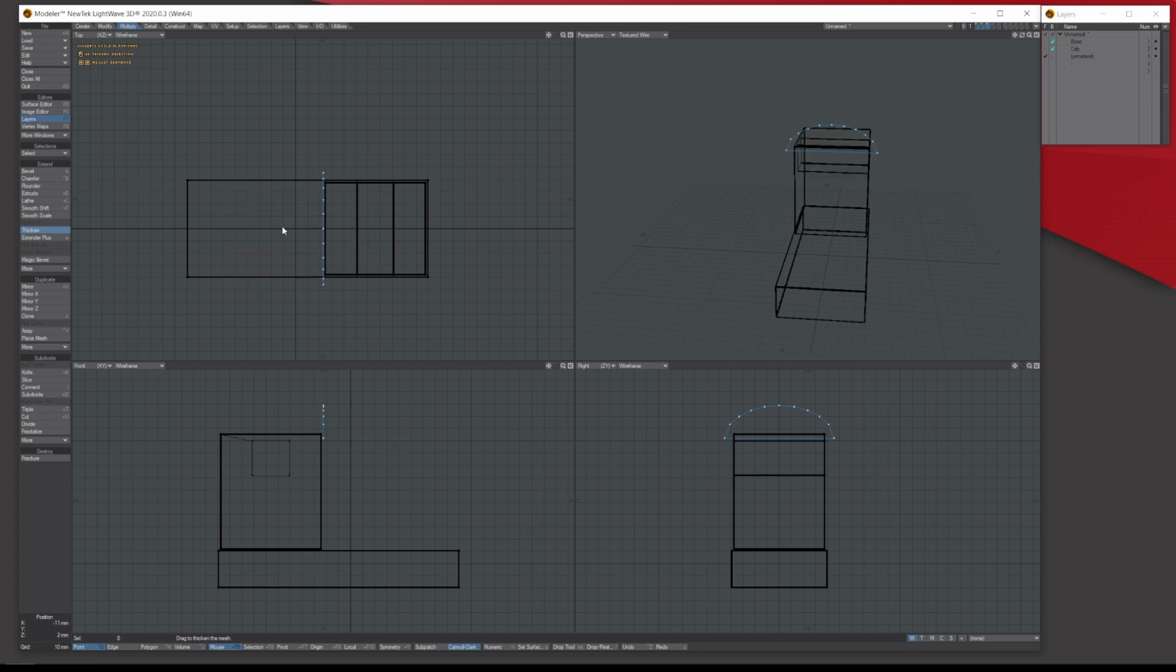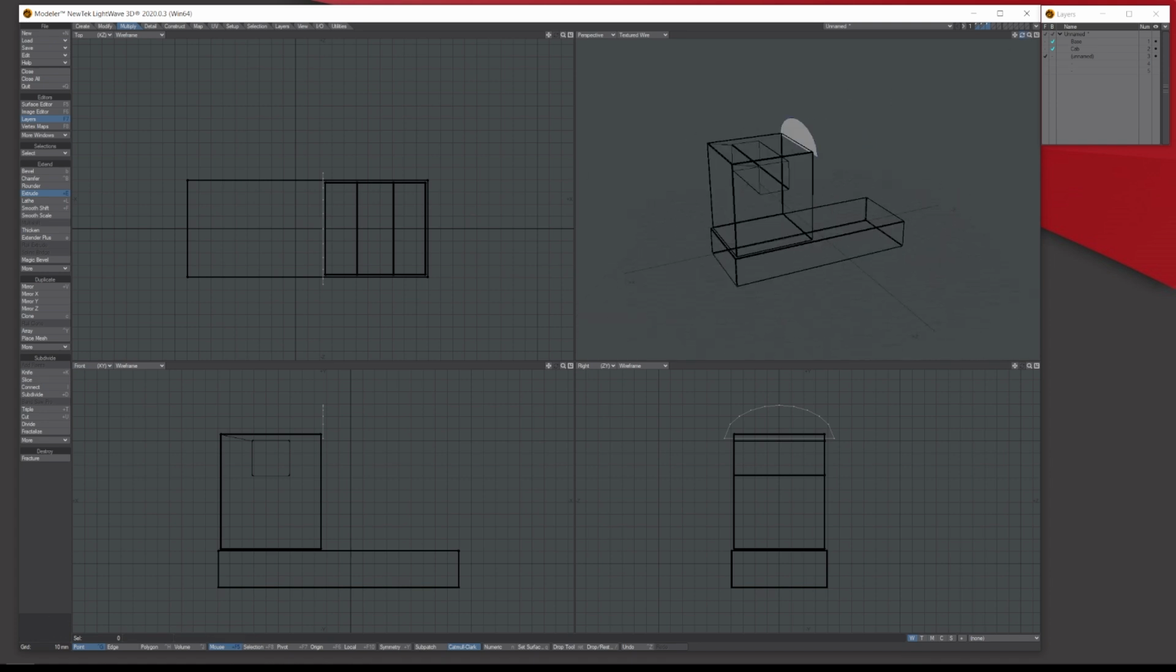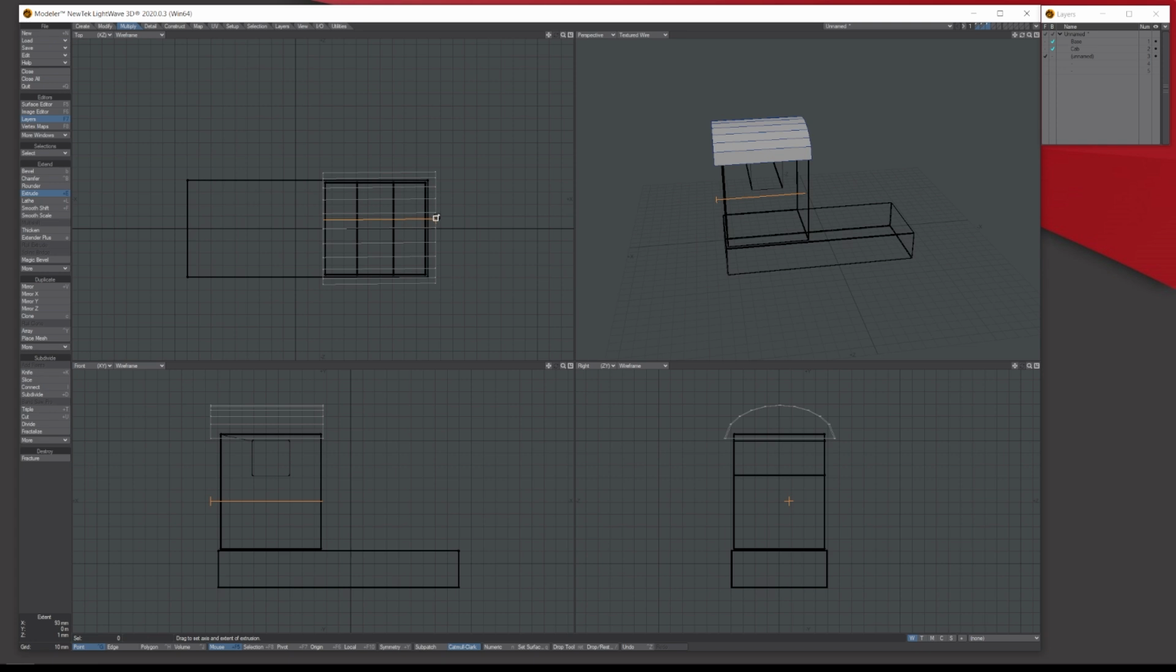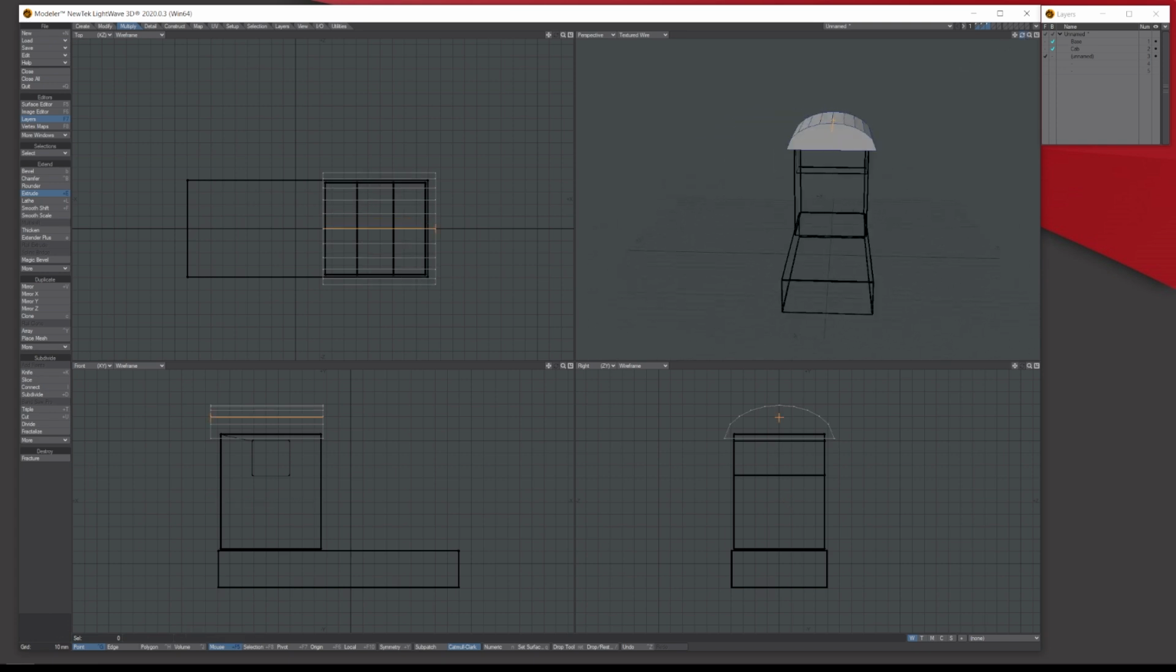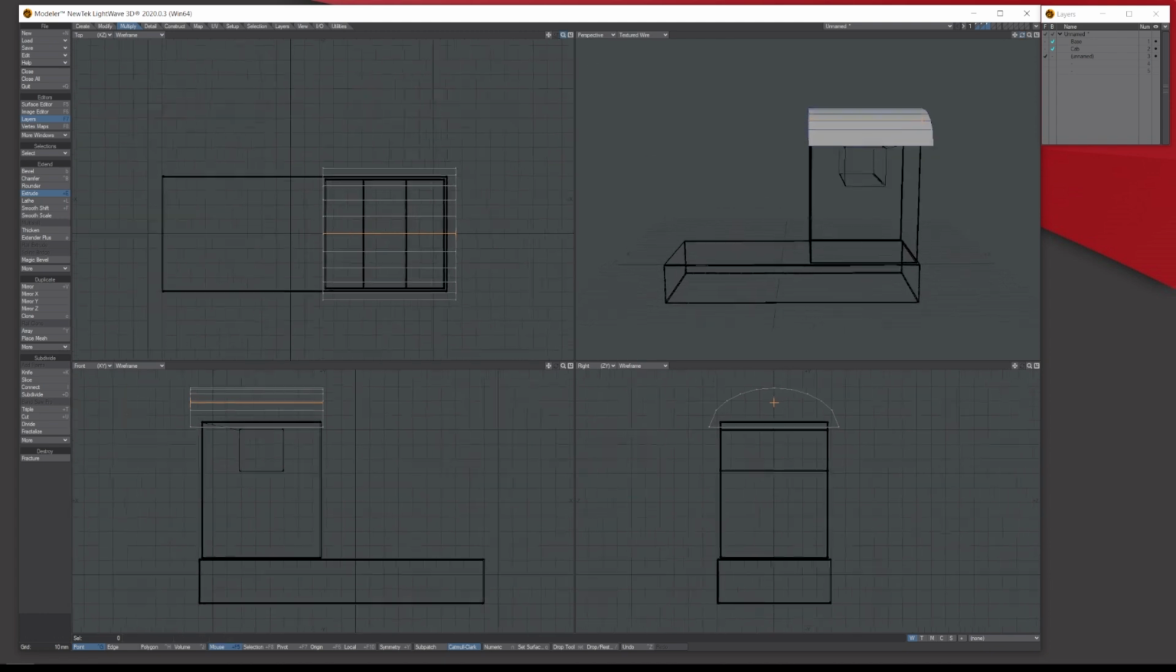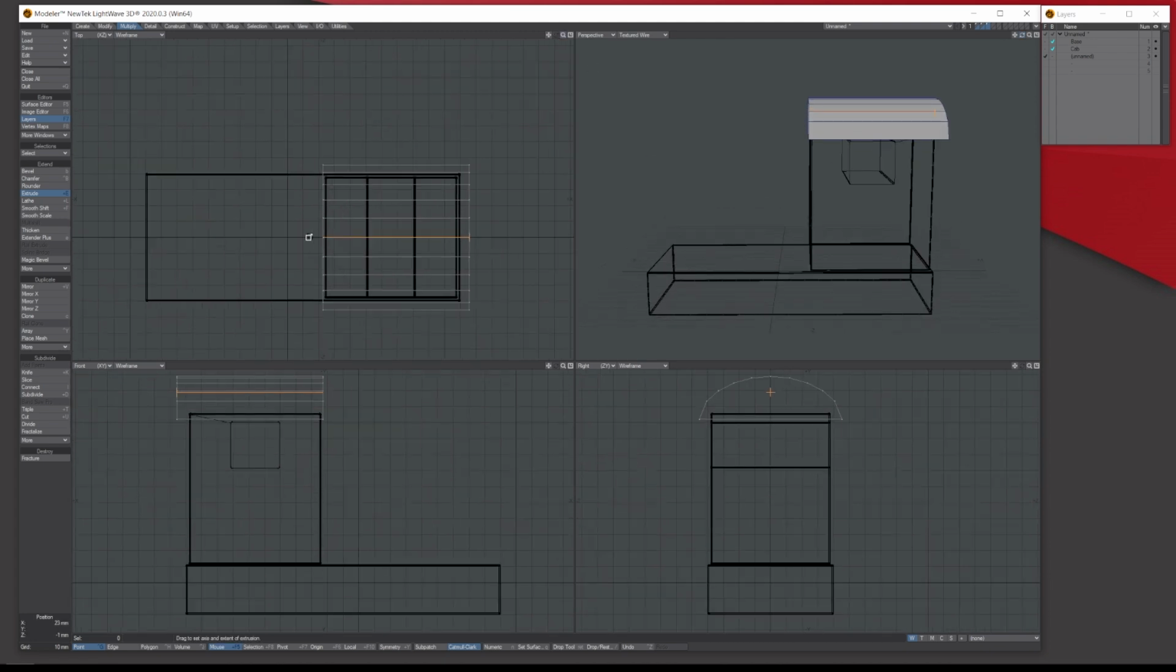Or there's extrude. But again, as you see, when I'm extruding it, it extrudes the way the polygon goes. So I've extruded it, and what we need to do is have a look and think, how far does it go over? I'm thinking a little bit more. That's probably about it, and then we'll just line that up.